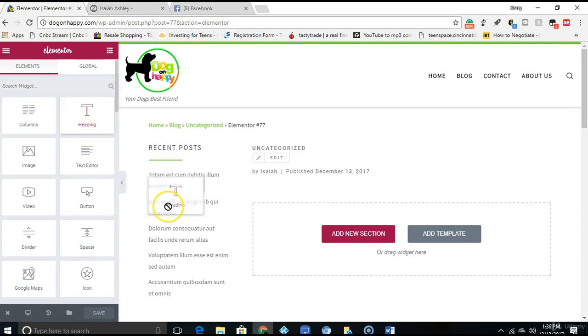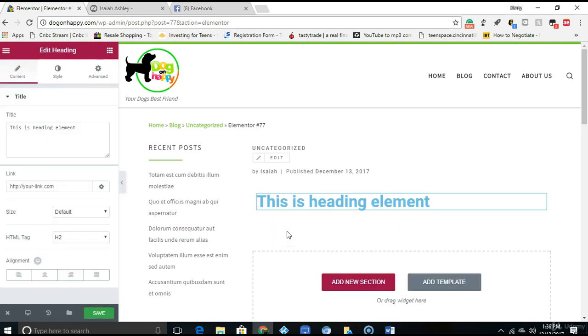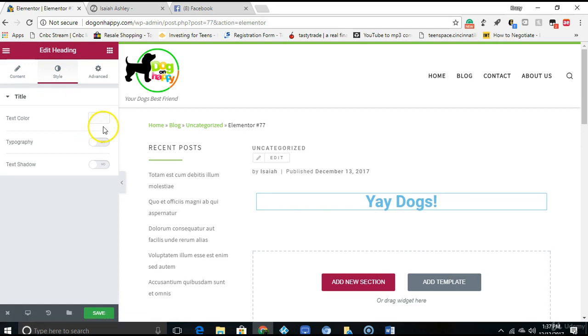Now if you want to edit the settings of your title, how it appears, the heading, it's best that you use the Elementor page editor. That way you can really place it how you want to. You can control where the lines, you can control the font, and those other great features. So if I want to, I'm just going to put something random, put yay dogs exclamation mark. Then we're just going to do a quick edit.